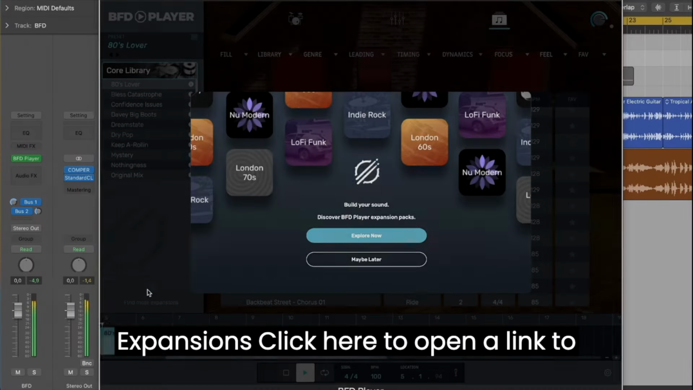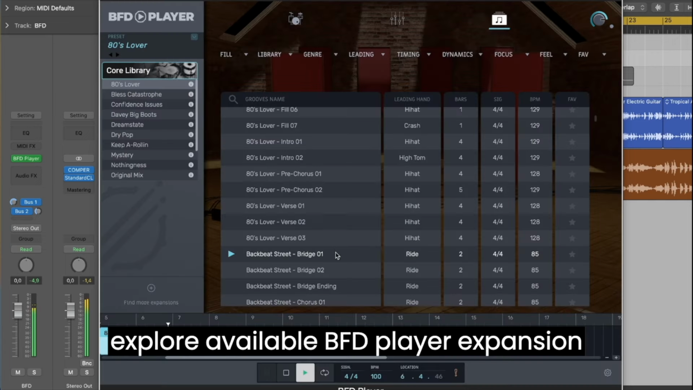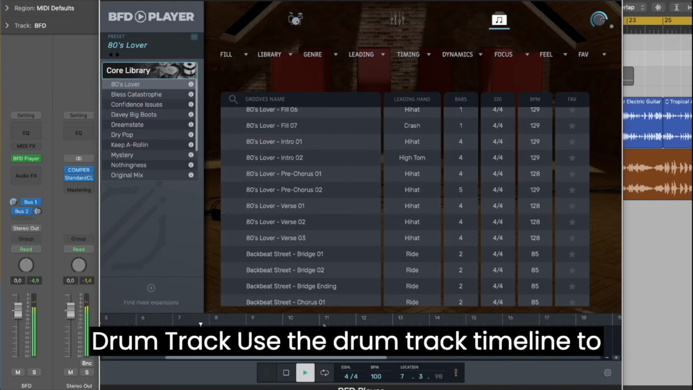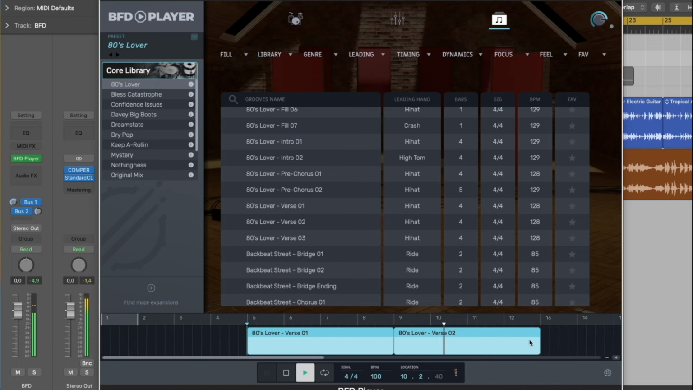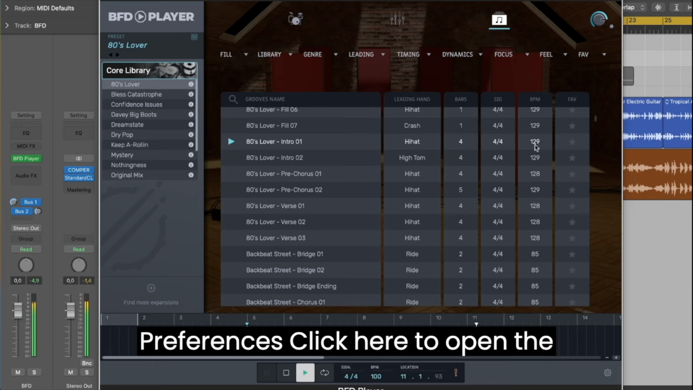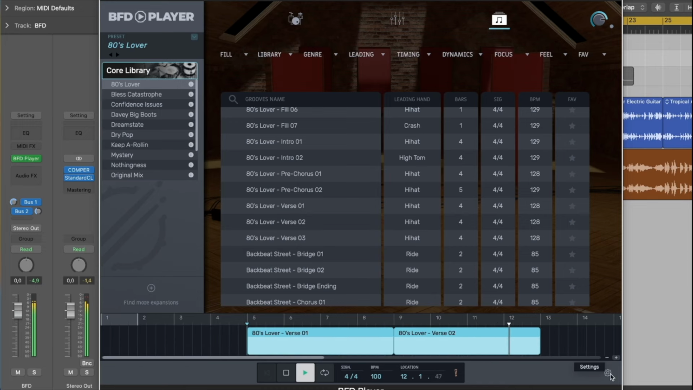Expansions. Click here to open a link to explore available BFD player expansion packs. Drum track. Use the drum track timeline to sequence groove patterns together. Preferences. Click here to open the preferences menu.